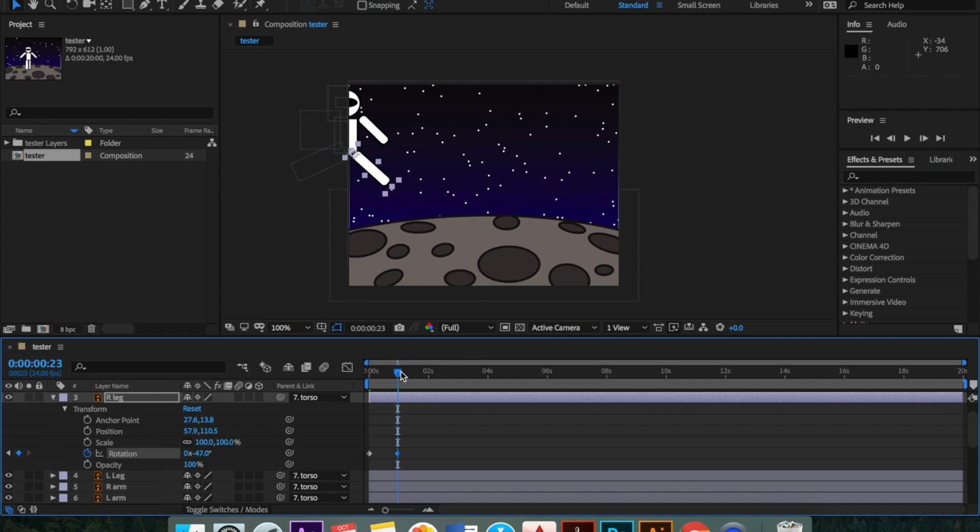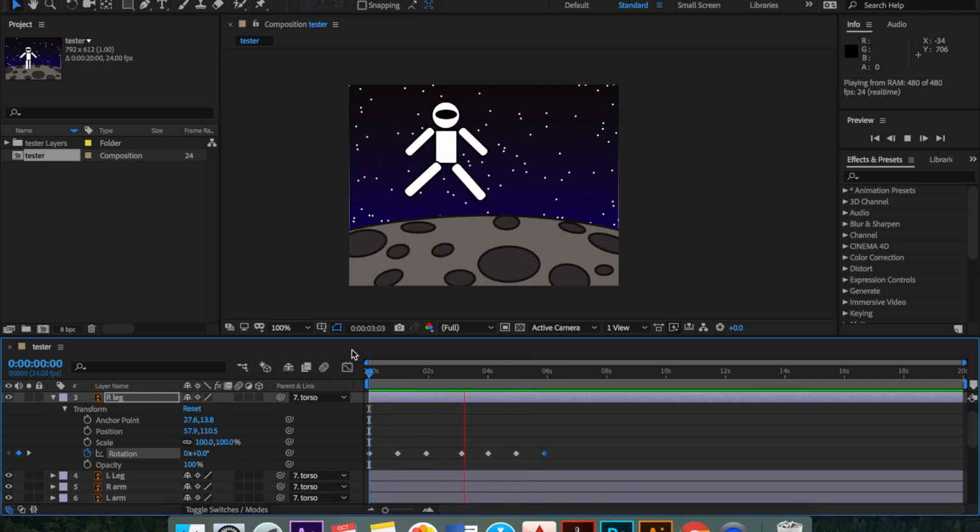So the peak of this jump, we kick out. The landing of the jump, we're kicking back in. And then at the peak, we're kicking out. And then we land and bring it back in. And then third time's a charm. We kick out, and finally, we land right back in. Okay. See how that looks? Not too bad.